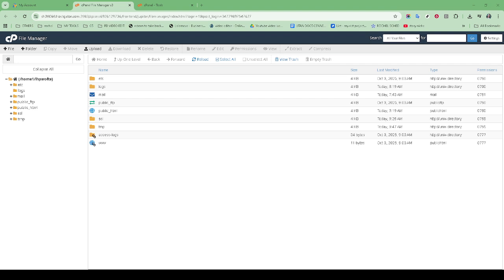Finally, let's update the site URL in the database if necessary. If your local setup used a different domain or localhost, you might need to adjust these settings in your HostGator phpMyAdmin. Open your database, find the wp_options table, and update the siteurl and home values to reflect your live domain. This step will guarantee that your site functions properly once it goes live.